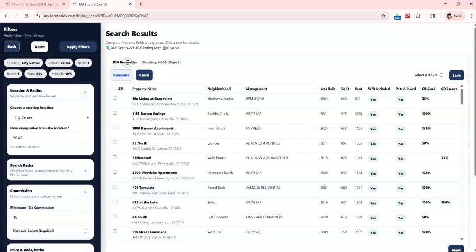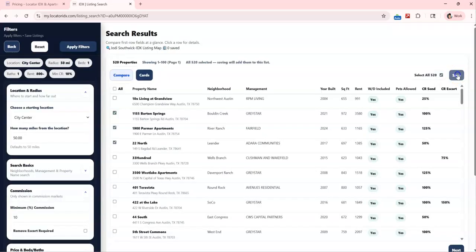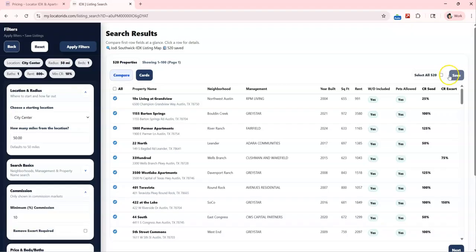You can see that there's 520 properties. I believe this is the Austin market. So there's 520 properties that meet that criteria. So then you can either just select individual properties like this, or the more common use case for this kind of map is going to be to select all 520 properties and then save them to your map. All right, now you can see that there's 520 properties saved on the map, and that's it.